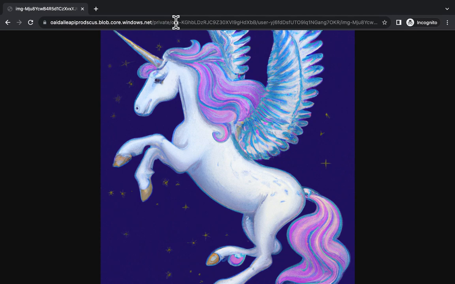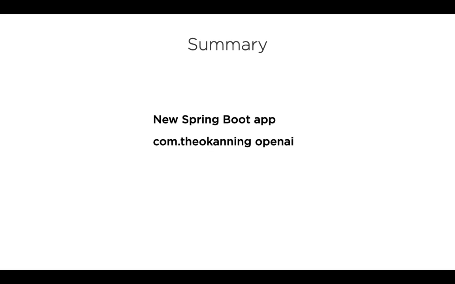Pretty cool. In this video, we created a new Spring Boot app. Using the com.theocanning.openai Maven dependency, we invoked the image completion API and received a generated image as a response.